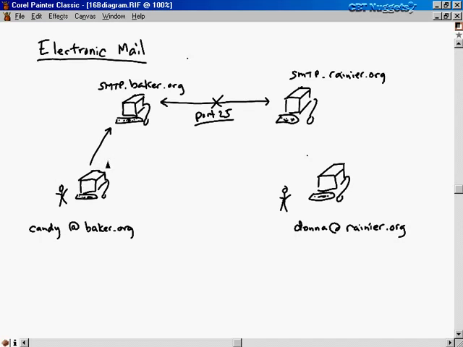Another possibility of what could go wrong in this picture is that this mail server smtp.raniere.org is down. Say it's down for maintenance, or because the network that it's connected to is down, or something like that. Well then Candy is composing her email message, she clicks send, it goes out to her mail server, and her mail server says, okay, I need to establish the connection with Raniere.org. It tries to establish the connection, but Raniere.org is down, so it can't do it. So it waits some amount of time, tries again, can't do it. Waits some amount of time, tries again, can't do it.